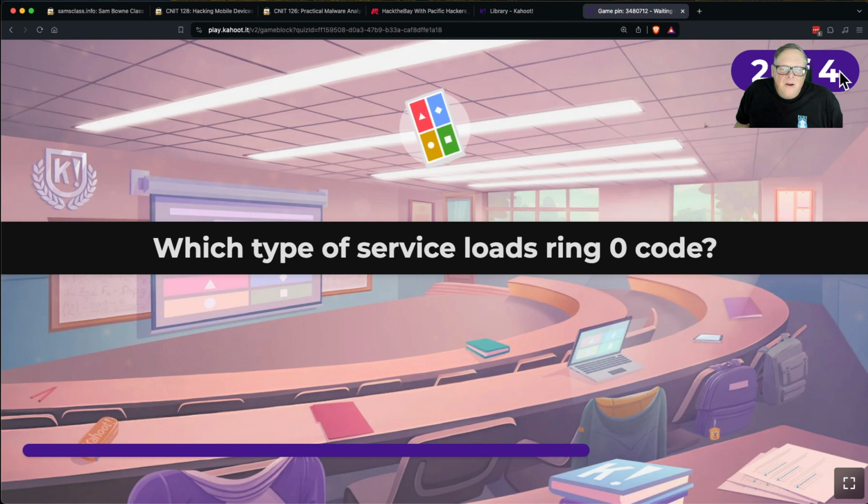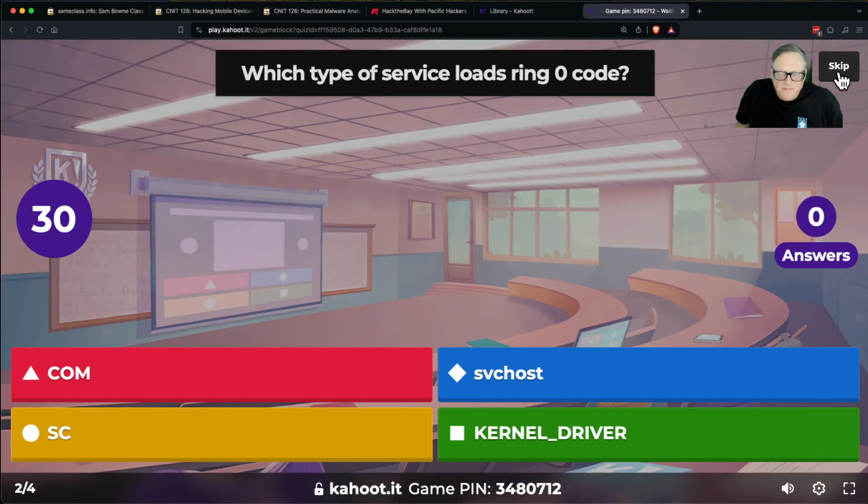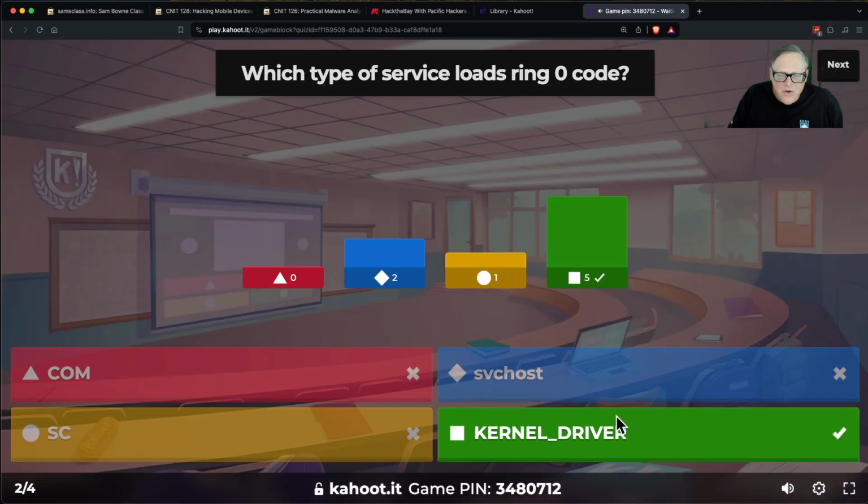All right. What service loads in ring 0? Kernel drivers. Those are in the kernel. As you'd imagine, they have to be. They have to touch the hardware directly.